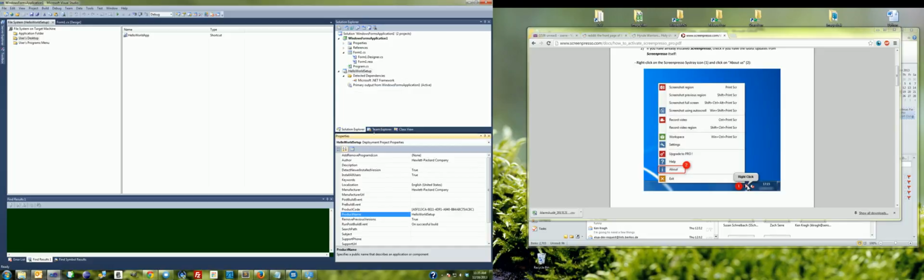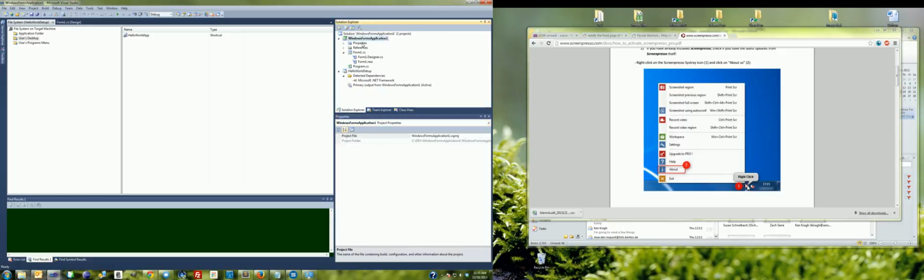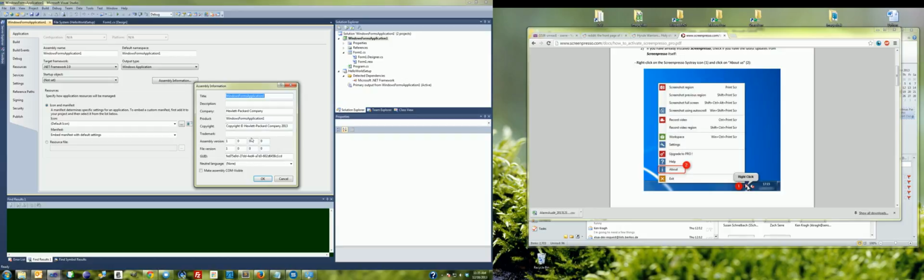Okay, and then the next thing that I always do is I like to link my program's version with my setup file's version. So if we click this program and we click over here to properties and application, and then assembly information, we're gonna bump the rev here.